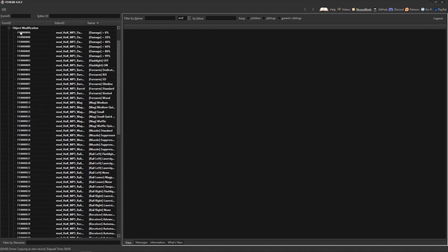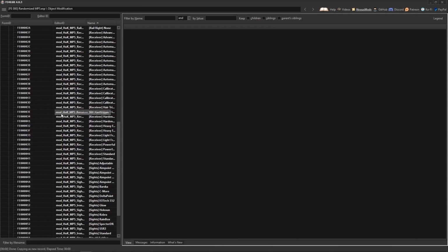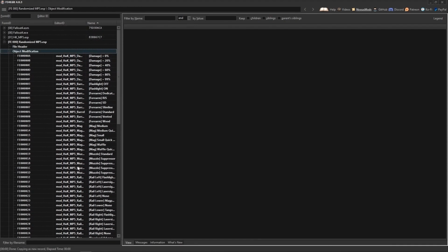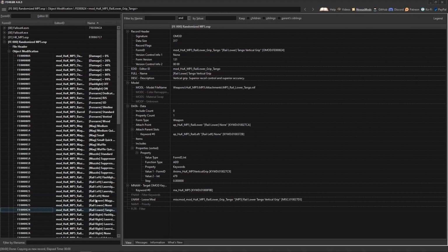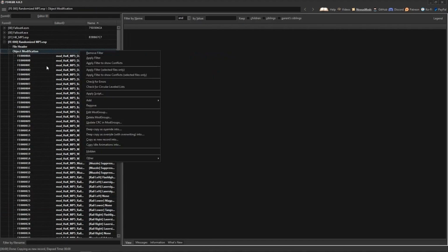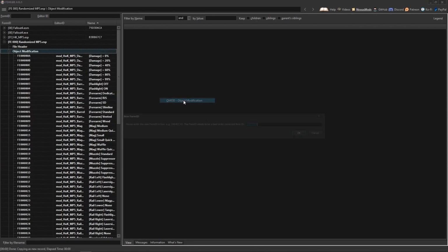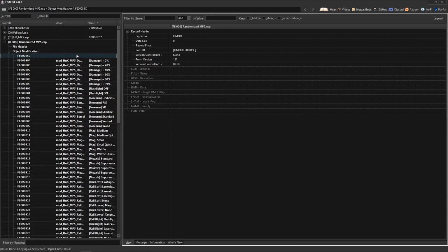So while you're in the object modification tab in your randomized MP5 or randomized whatever gun you're making, we need to make all of these categories, as in new loot pools, like leveled lists for a gun. And the way to do that is come up to your object modification, right click, hover over add, omod object modification, add that. Don't change this code that comes up, just click OK, and boom. Now you see we have a new item here, but there's nothing filled out in it.